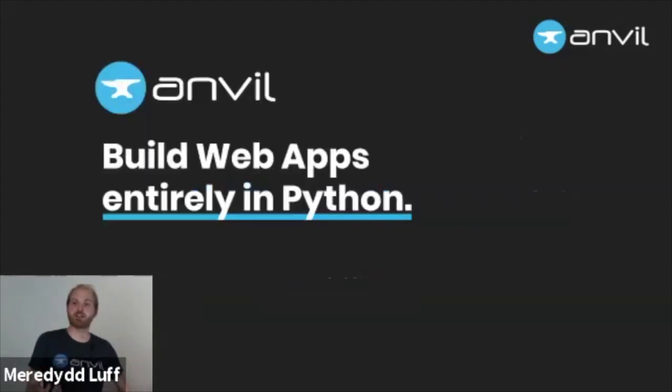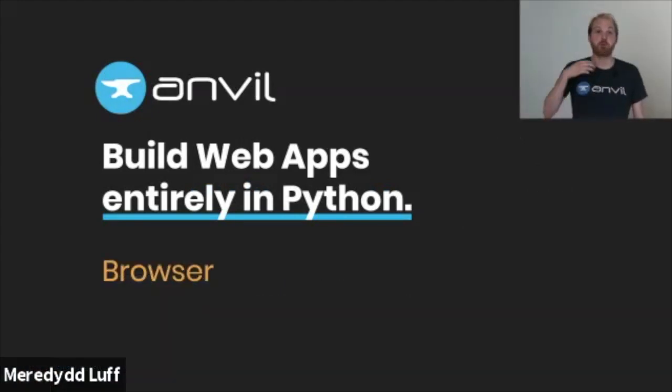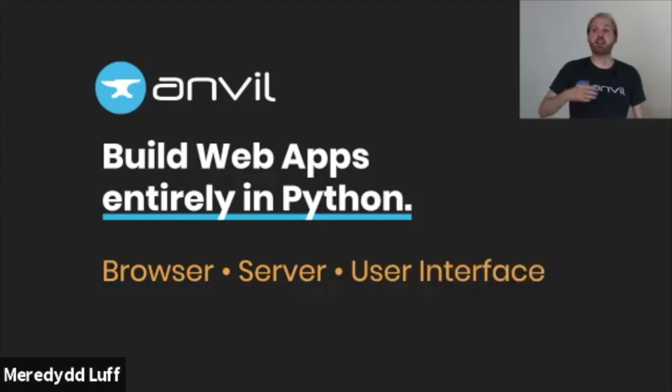Not just in terms of a server-side web framework, but really we're talking the full stack. So we write Python that runs in the web browser, Python that runs on the server, even a Python user interface toolkit. And I would forgive you if your first question was why?